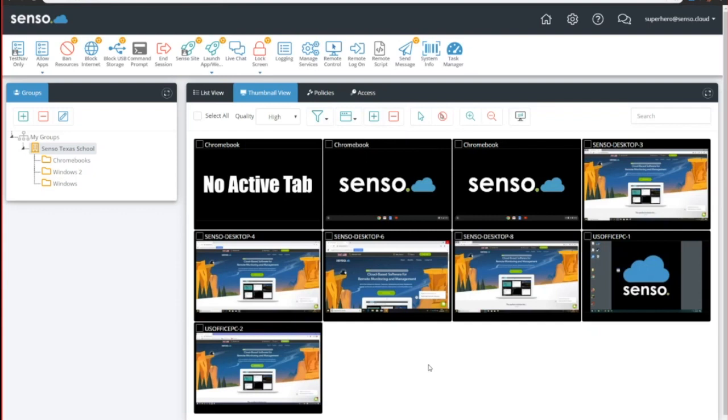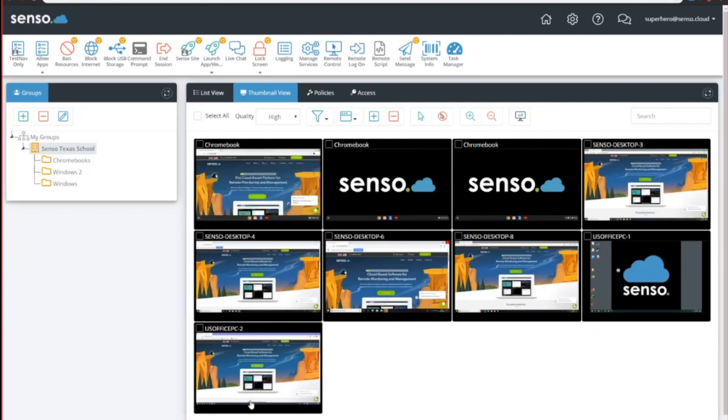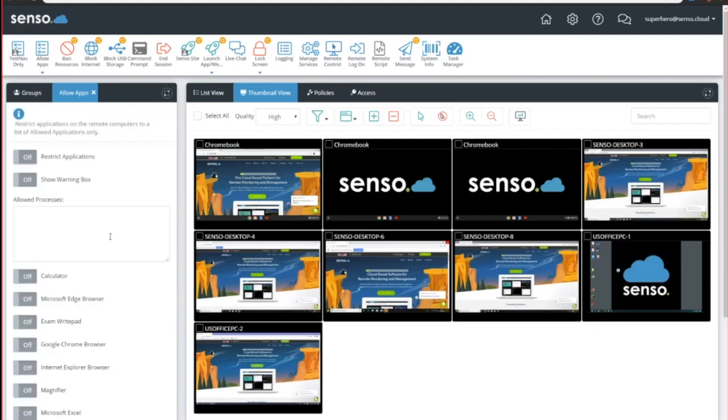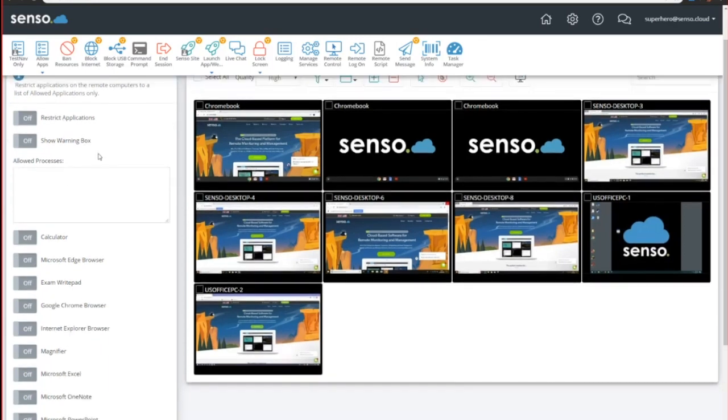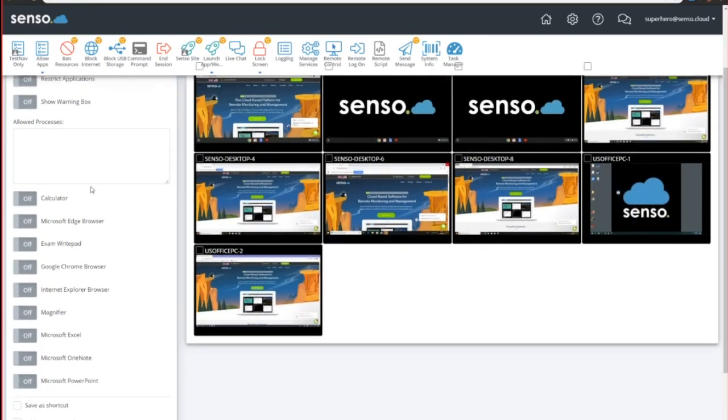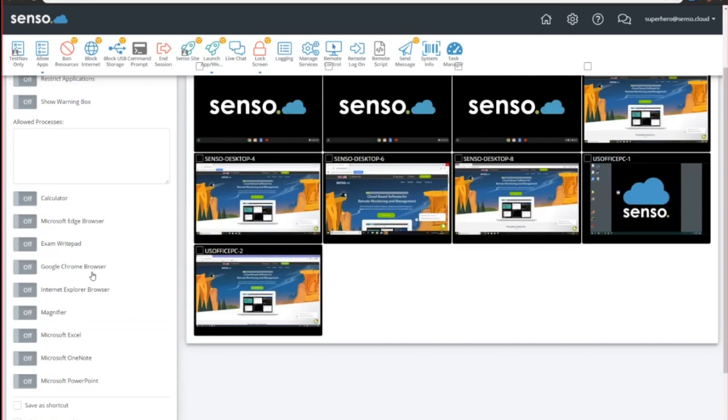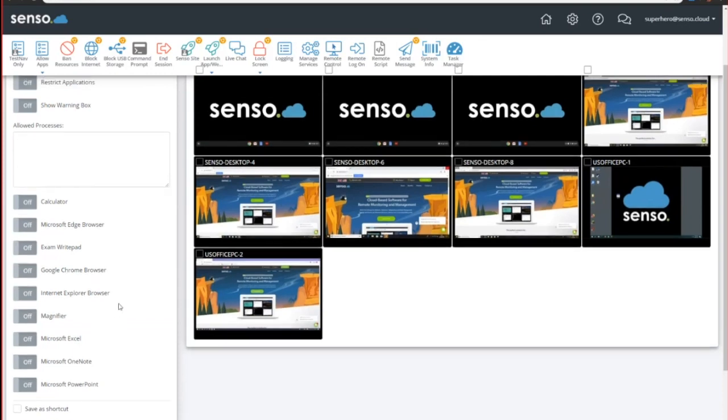Okay, now we are going to jump into the tools. We have Allow Apps, a brand new tool coming out very soon, which lets you restrict applications on those remote computers to a list of allowed applications only. You can restrict and show a warning box, and we have some applications pre-built into it that you can turn on and off, like the calculator, if you only want them to get to the Chrome browser, that sort of thing.